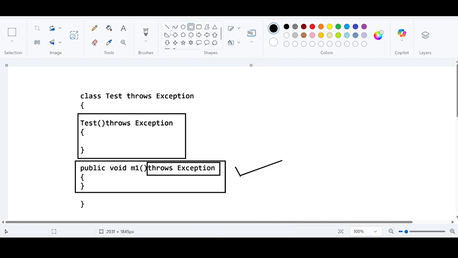Second one, this is also valid. Now you tell me, is there a way to use the throws keyword for a class? Can you call a class from another class?